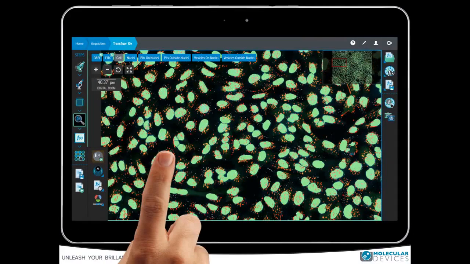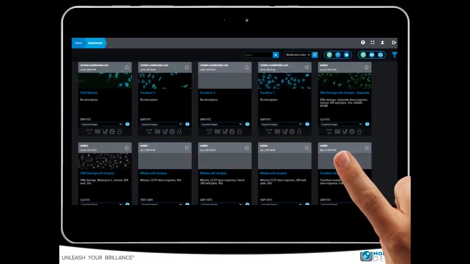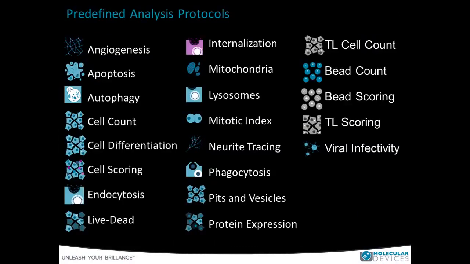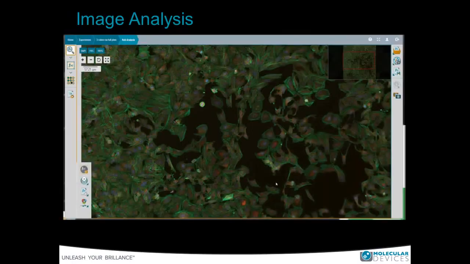Image analysis allows characterization of cells and various markers. You may start from a preselected analysis template or create your own. There are more than 20 predefined analysis protocols, including cell viability, differentiation, mitochondria, cell cycle, and many other applications. Here you can see the images of cells stained with 3 dyes: nuclear dye in blue, phalloidin in green for cytoskeleton, and mitotracker orange dye for mitochondria.